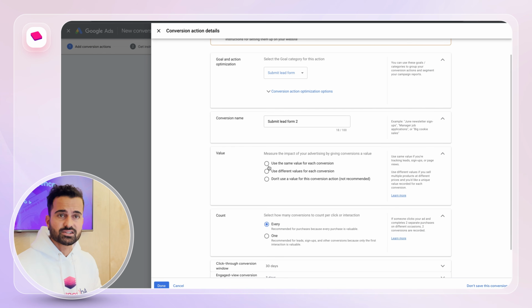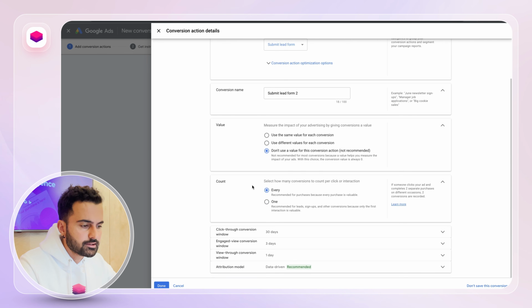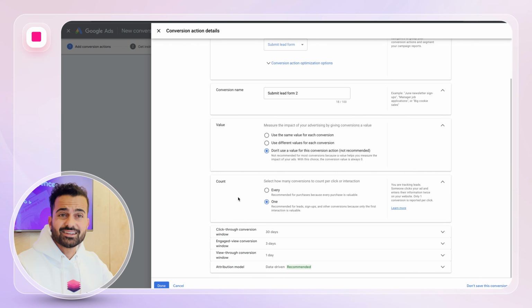So even in your ads manager, you can see if a campaign is profitable or not. But if you don't want to do that, you can also say don't use value. And then clearly every and one, in this case we need one, because if one person gives their information 5 times, that's not really 5 different leads, and we don't really want Google to count this 5 different times. So I would be going with 1.